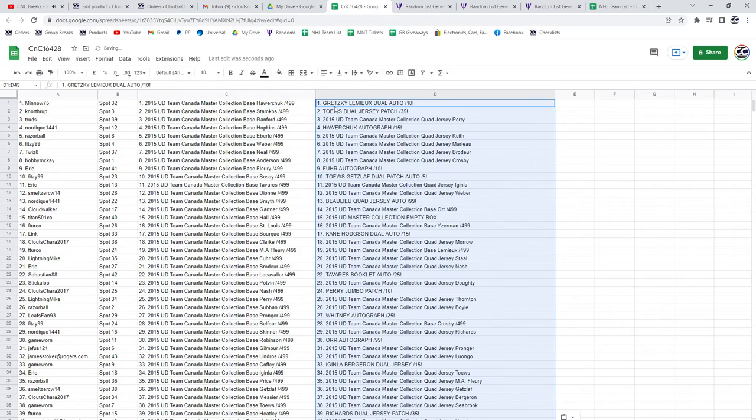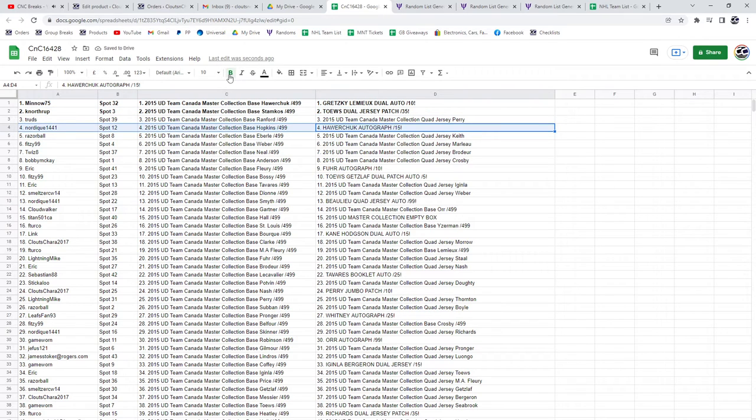Copy. Paste. Right off the top, Gretzky Lemieux goes to Minnow. The Taves dual jersey patch out of 35 goes to K. Northrup. The Howard Chuck goes to Nordiek. Grand Fuhr auto out of 10 goes to Eric.